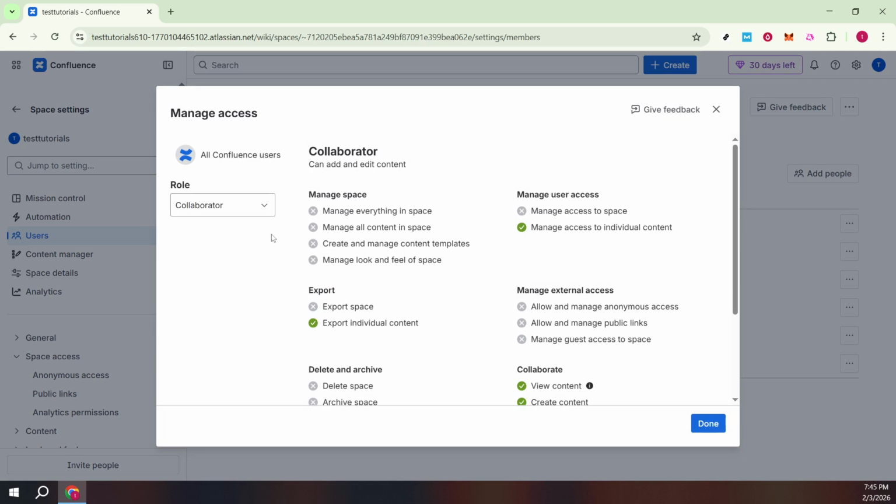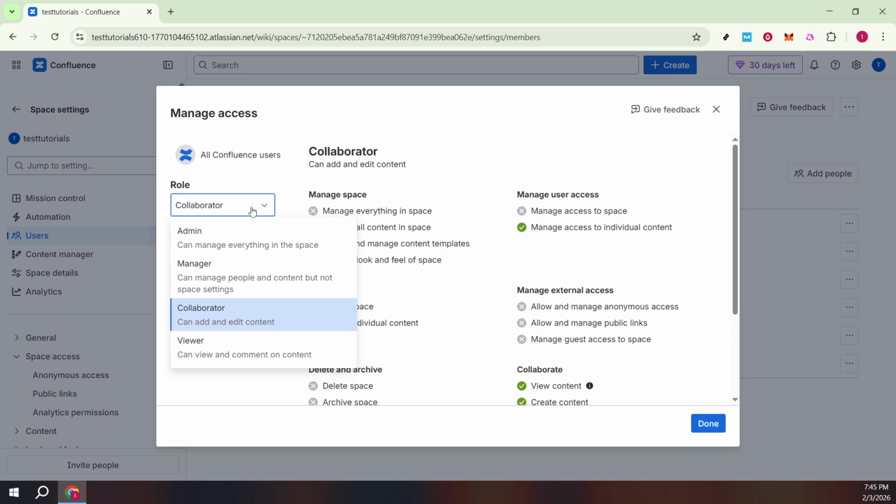Admin grants full control over the space, including space settings and permissions, and is best reserved for trusted owners or stewards of the space. Manager is great for power users who need to organize pages, manage labels, and oversee content without necessarily changing every space-wide setting. Collaborator fits teammates who create and edit pages, upload files, and comment. Perfect for day-to-day contributors. Viewer is read-only access, ideal for stakeholders who need visibility without editing.